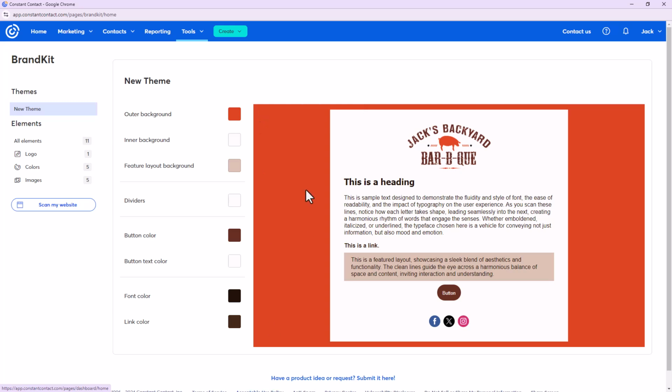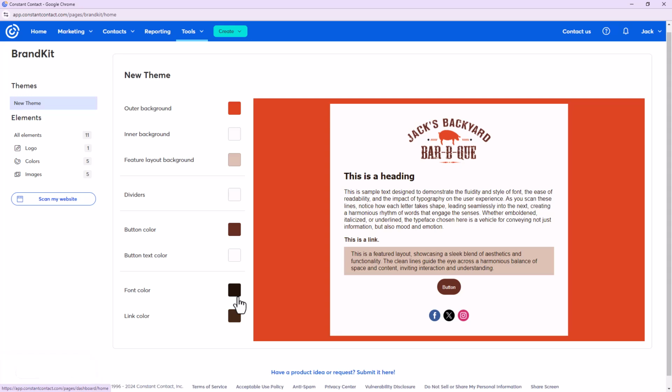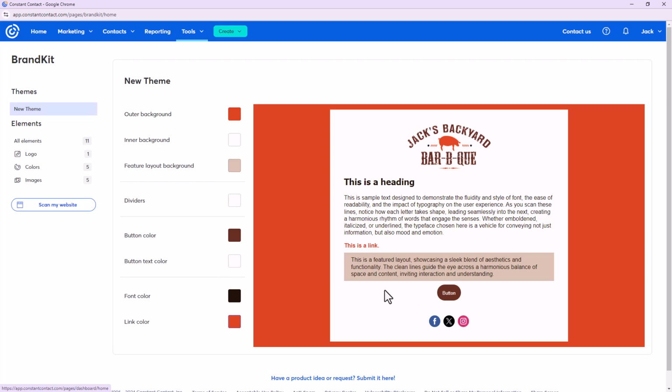So I think this mostly looks good. Maybe I want my link colors to be orange, so any link I add will be orange. But otherwise, I think that looks good. So with this set up, with our theme in place, now we can choose a template and apply this theme, and it'll make it really quick and easy to start designing the template I want to send out.